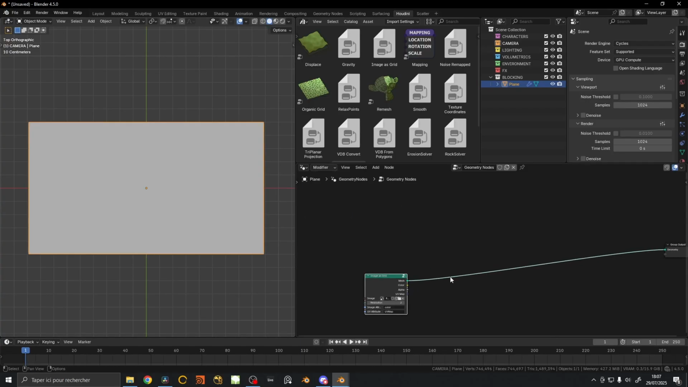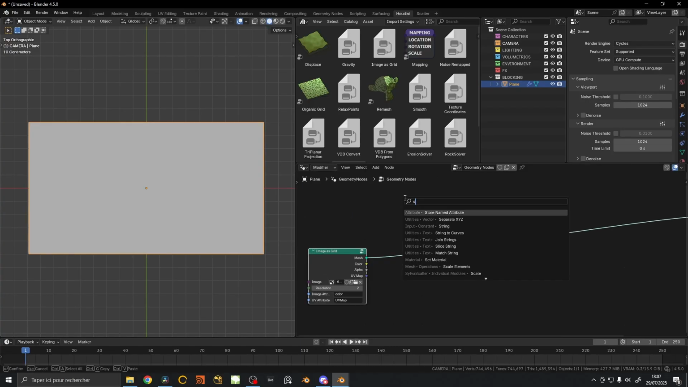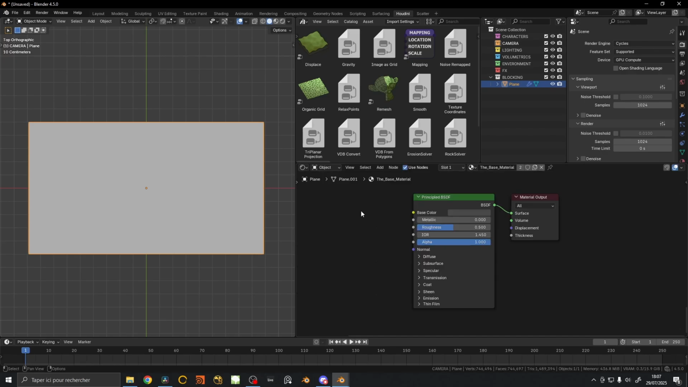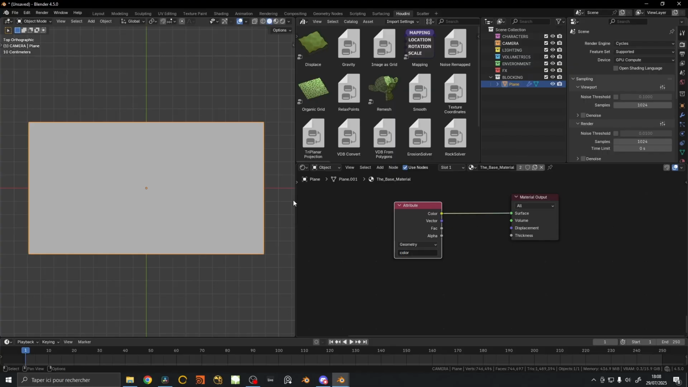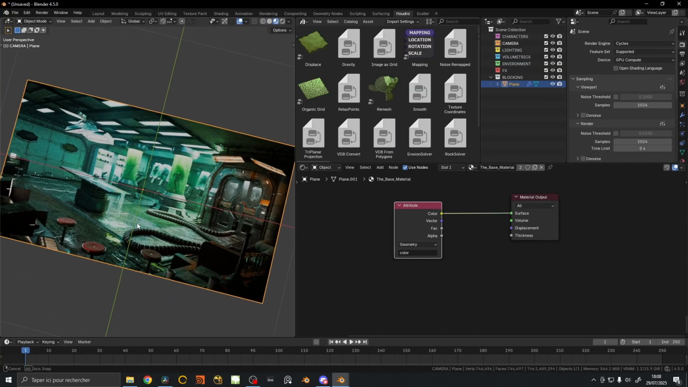So let's go back to here. I will also add set material. Let's just go into the shader and put an attribute here and set it to color. So now if I go to material preview, I can preview the color of my image.